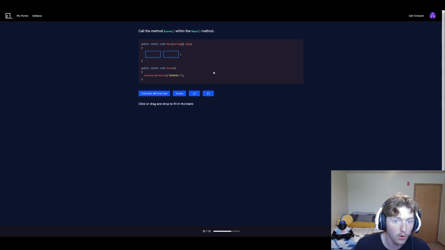We have that default argument because we set it within the method definition. Call the method Score within the main method. So we are just going to try and call the method of Score. In this case, it just prints out the string goal. So I think all we have to do is just call it like this. Perfect.